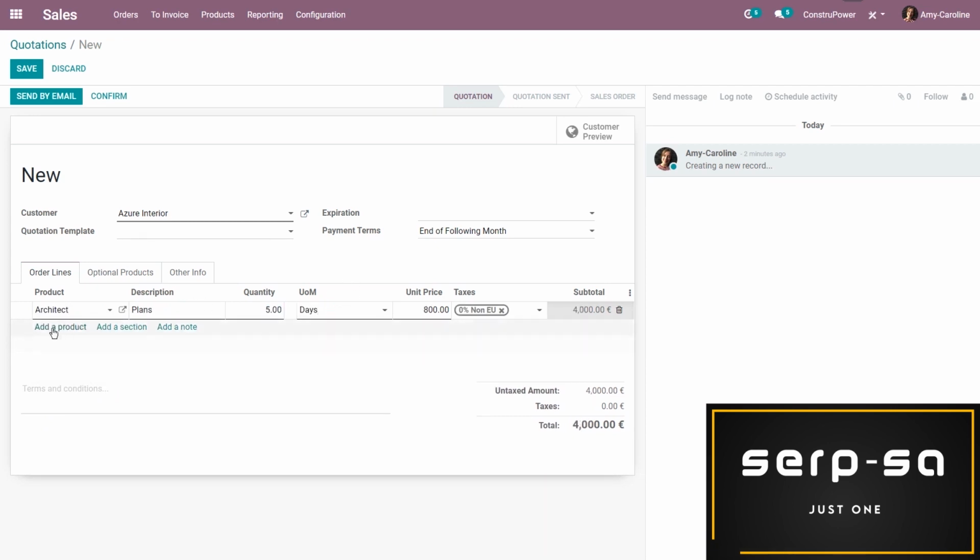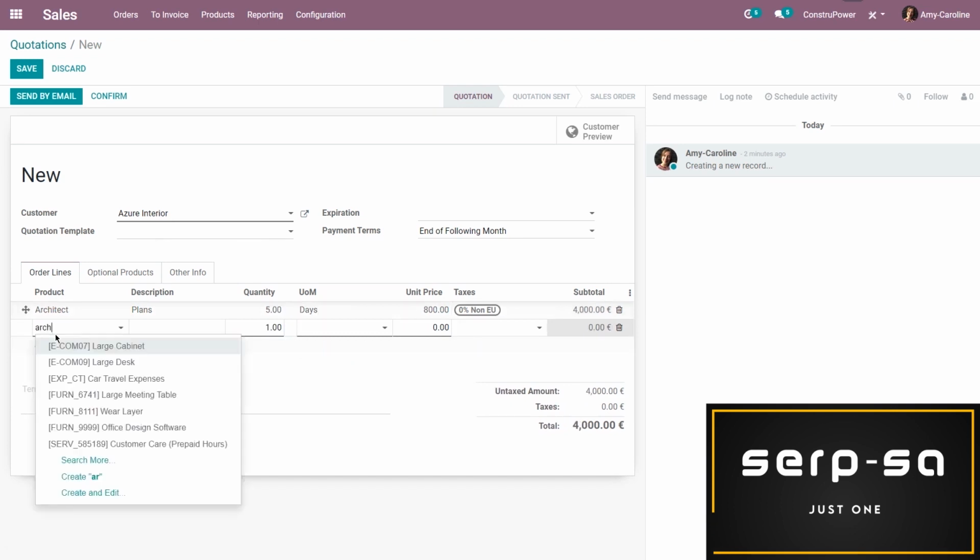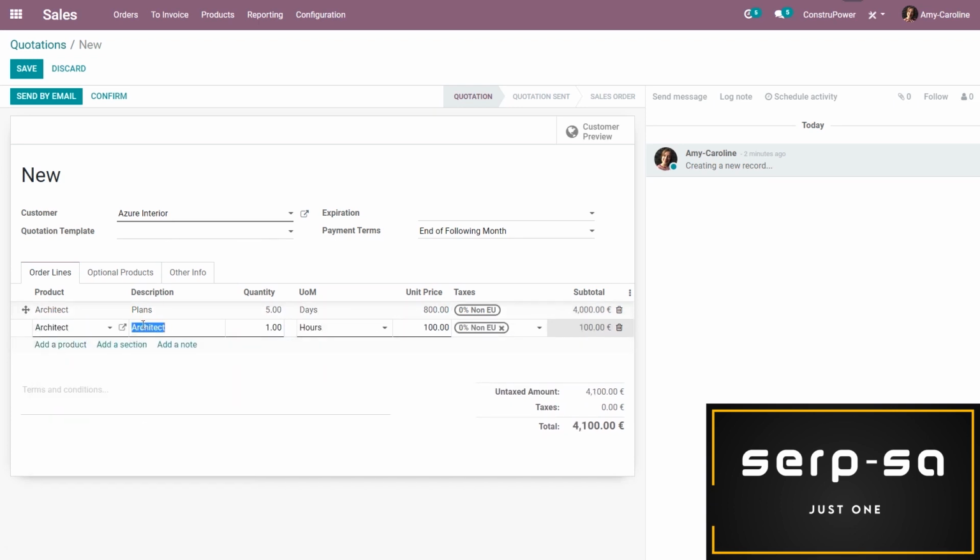So I'm changing the unit of measure here. And I'm going to add some more work for the architect who will do the work permits. Of course, we need the work permit before we can start really working. And that's going to take, let's say 3 days. Actually, I'm going to change this. I think the plans will take 2 days and the work permit will take 5.